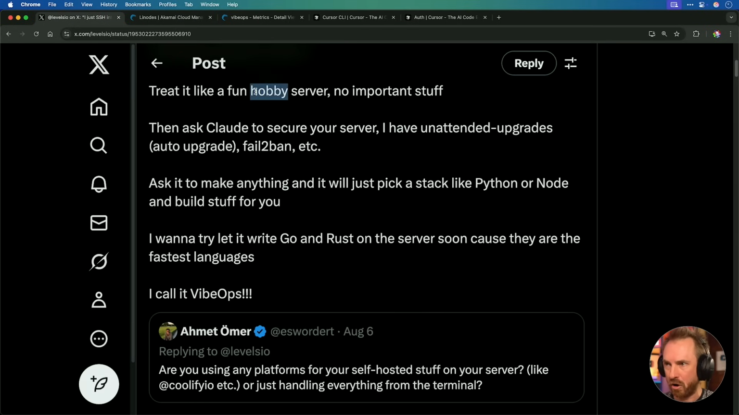I'm going to treat it like a fun hobby server, so no important stuff yet until I get the hang of things. We're going to do some unattended upgrades, Fail2ban, just to secure my server. Let's get that running now. And by the way, all the commands that I use here, I'll post in the free section of my community down below. So go ahead, find that post, and do this yourself.